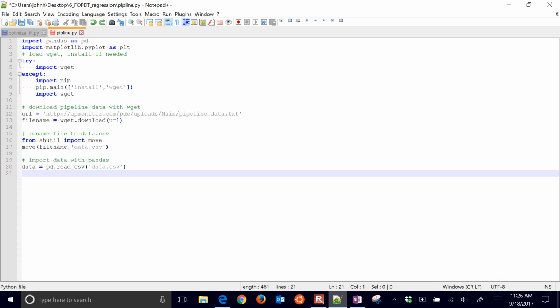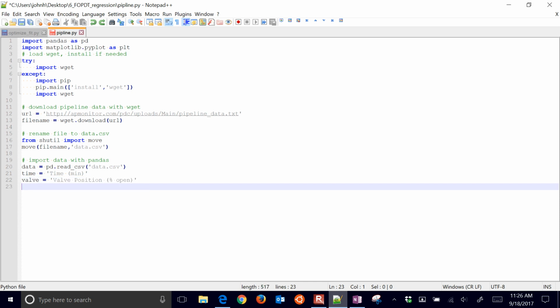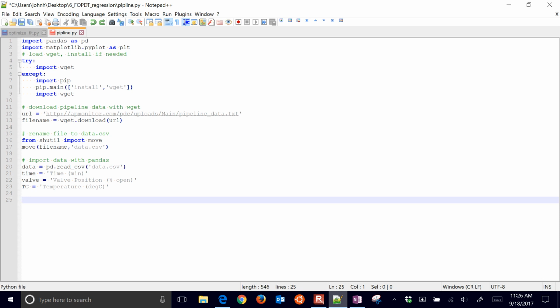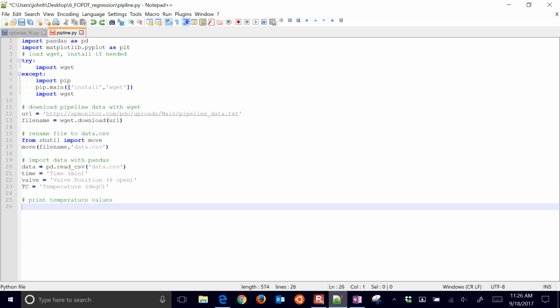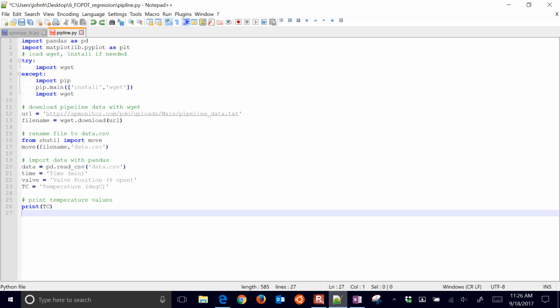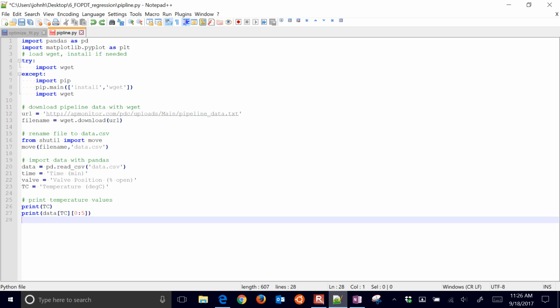And then I'm going to import this data with pandas. So I'll read CSV with this package pandas, which is shortened to pd. So pd.read_csv, and I'll read data.csv. And I'll have time and my valve, and this is just for labeling some of the X and Y labels. Okay, I'll go ahead and print some temperatures. I'll print TC, and this is the temperature, and I'll just print the first few rows of that temperature.